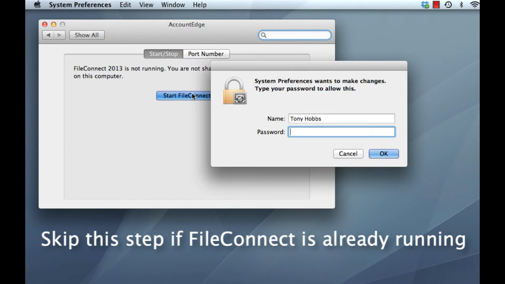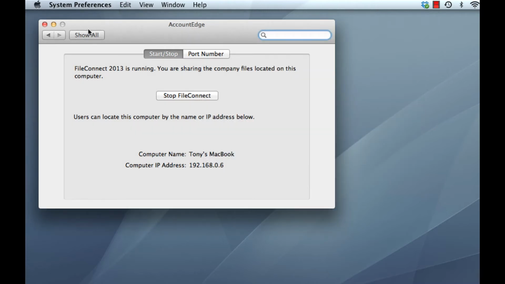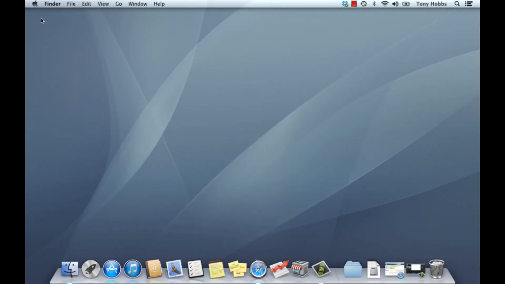We'll again be asked for our administrator password. You may get a question asking whether you want File Connect application to accept incoming network connections. Click Allow, and we can close the File Connect window. Okay, so we've now installed our host application. We've started File Connect to make sharing possible.